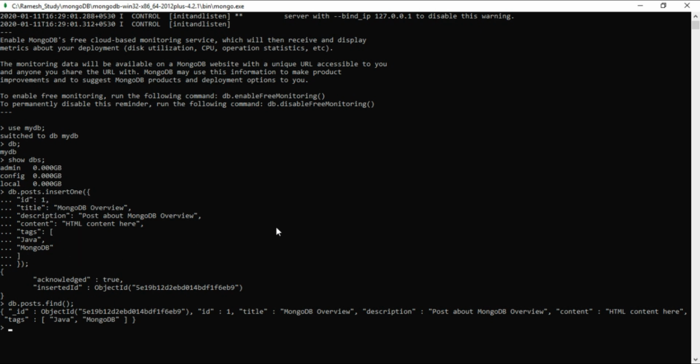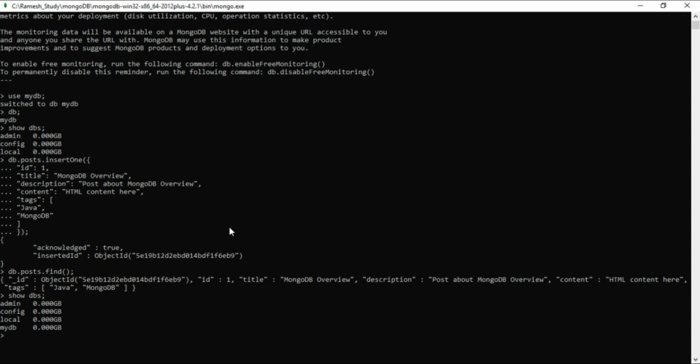Okay, now again let's type the command show dbs. This will list out all the databases. Now look here, the MyDB database is present in the databases list, because the MyDB database has some data, that is, we have just inserted a document, right?